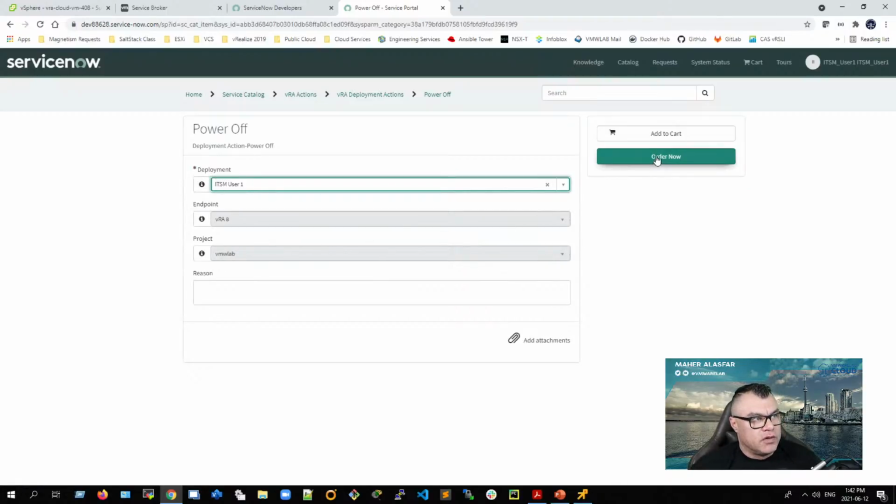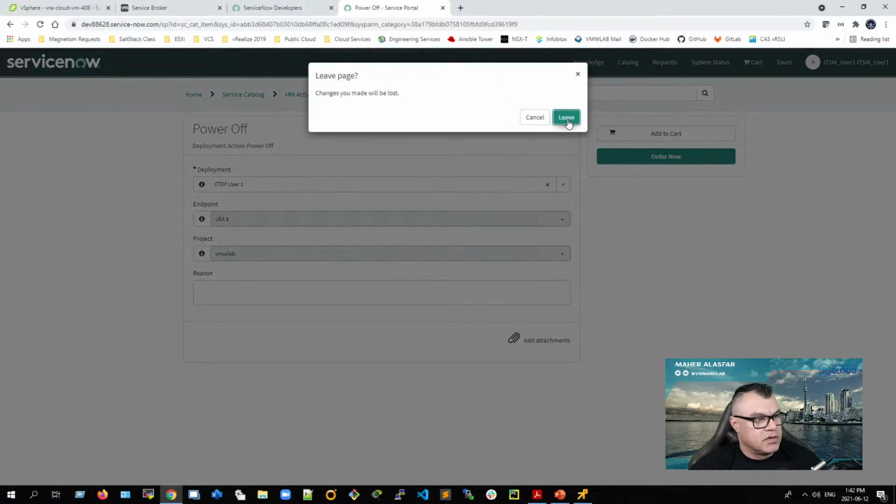And now I can order this power off action, just like if I am ordering a VM or a pencil or whatever the case may be. I'm actually ordering the action to be applied on the deployment, which is not something I would want to do. But don't worry, there is a way, and this is our next step. So I'm going to leave this. I'm not going to order a reboot or power off the deployment, because if I power off the deployment, it's going to power off all the VMs within that deployment. So I'm going to leave.